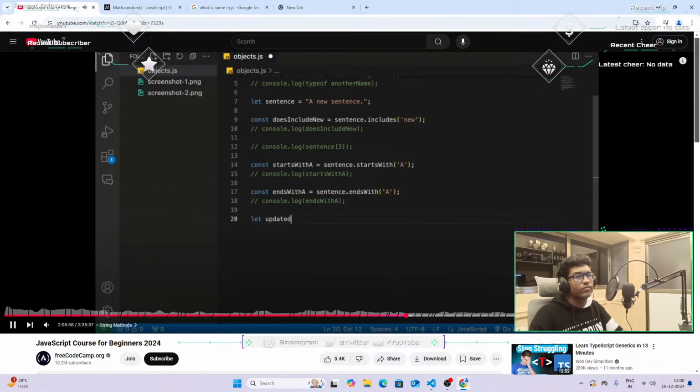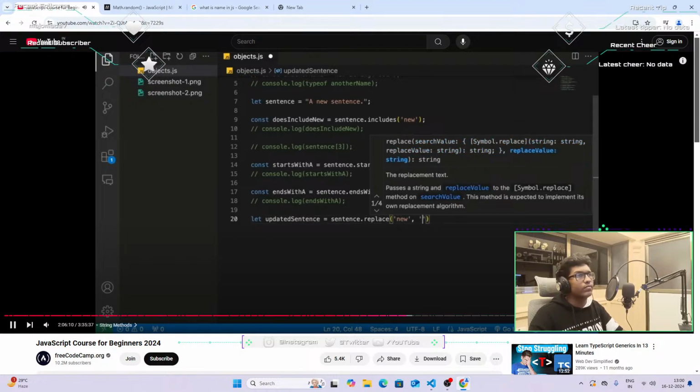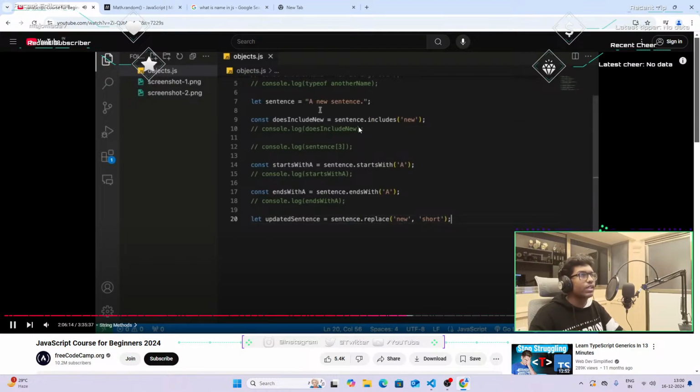So if I do let updated sentence.replace, as the first argument I can specify the string that I want to replace in the existing string I'm operating on. So let's say new, and I want to replace that with short. This will return a new sentence, and it will not mutate the existing sentence.